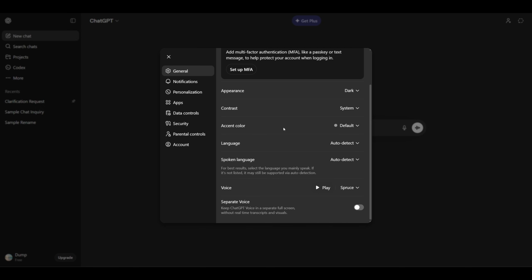Click the drop-down to open the list of available colors. You'll typically find a selection of preset shades designed to keep text readable and the interface consistent. Now, choose the color you want. As you click through the options, you should see the interface update right away so you can preview how buttons, links, and highlights will look.